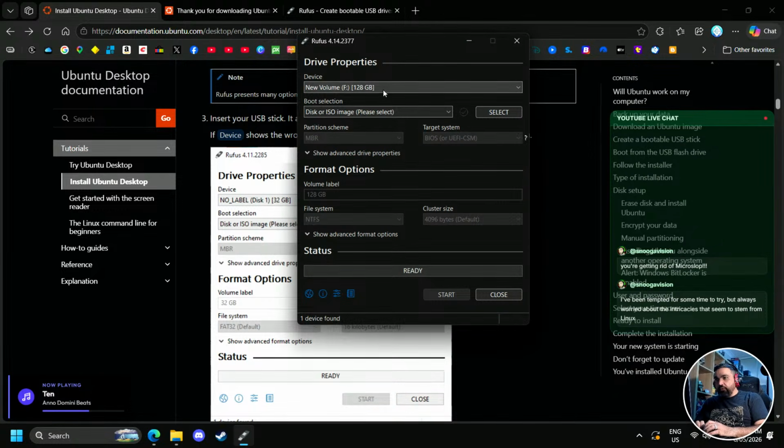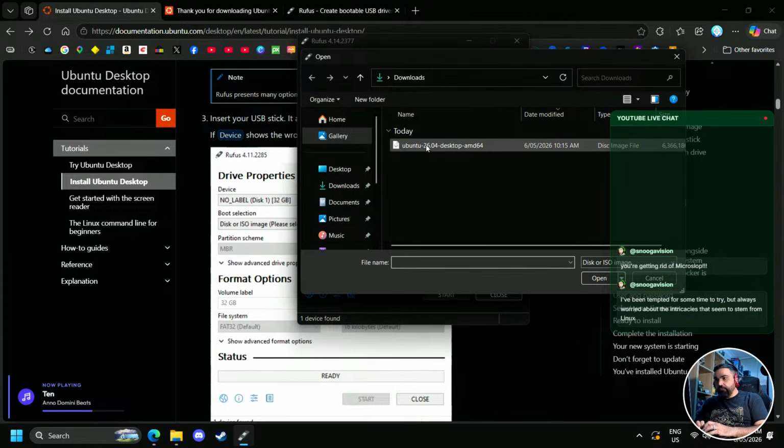Okay. New volume, yeah, that should appear. Now the ISO. Let's select the ISO. The ISO.